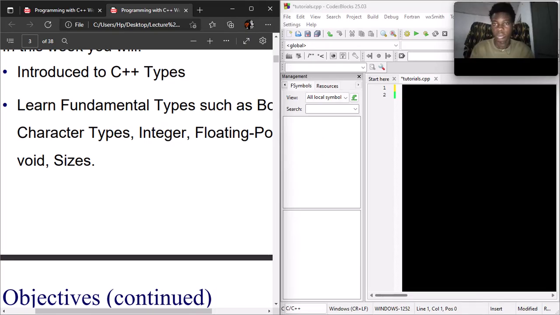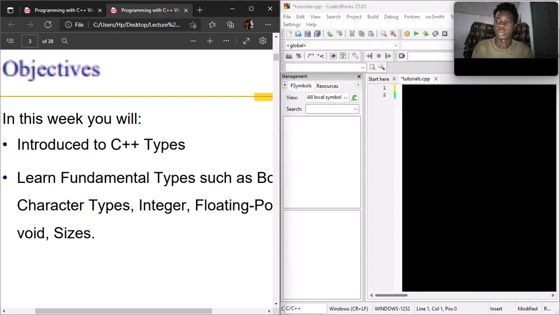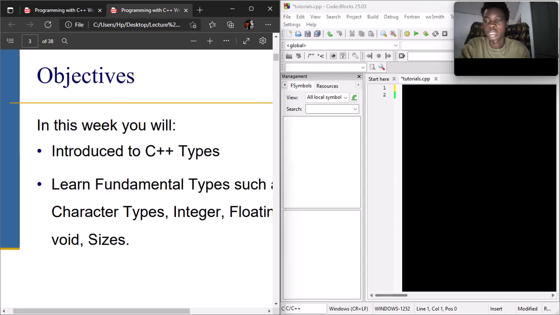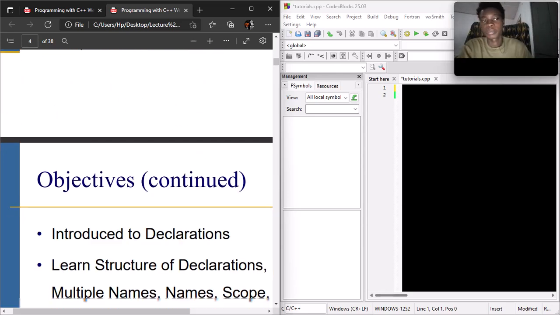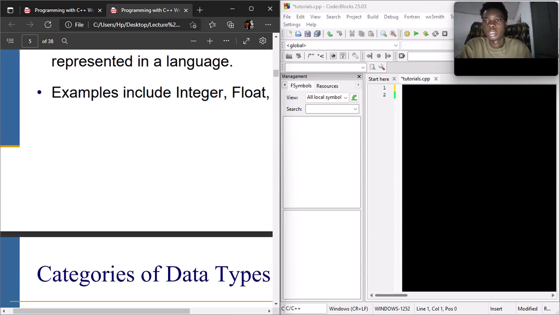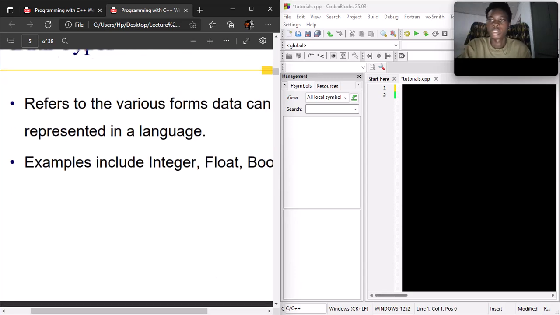Okay, so right here, as you can see, we're talking about fundamental types such as booleans, character types, integer, floating point, void, and sizes. So let's dive deep without wasting time. So let's take a look at this.